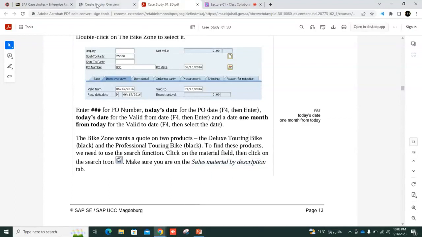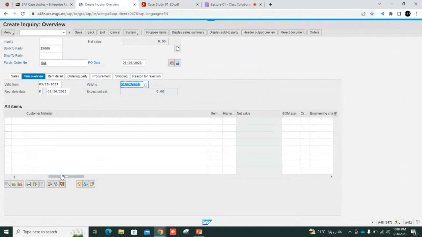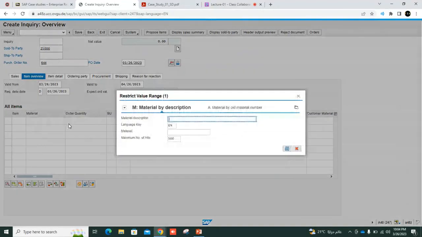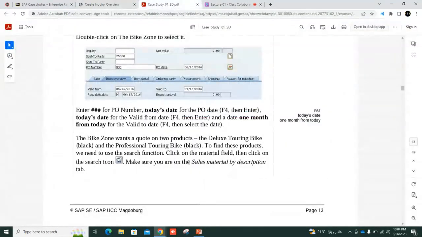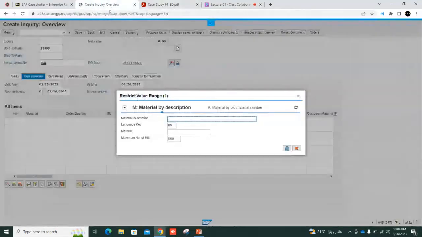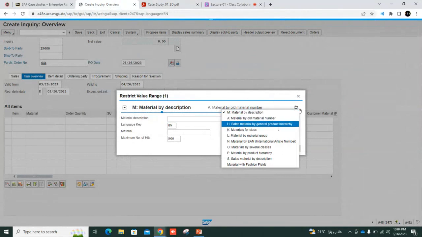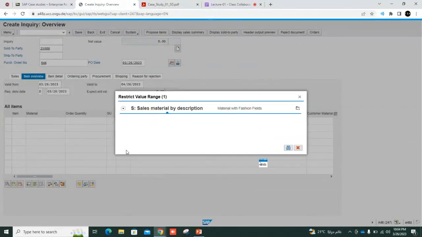So you need to buy zone. So he said, click on the material. Go back here. Click on the material. Click on the search icon. Sales by material. Look here. It says sales material by description. Sales material by description, right? Is anything sales material by description here? Here you see. Select this one.